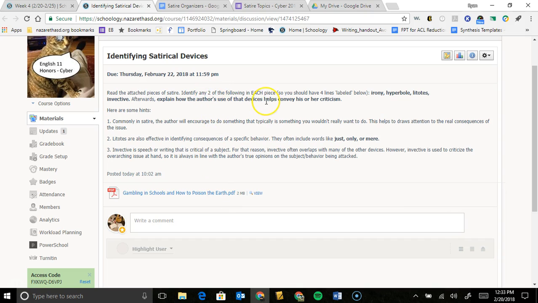So doing more of the same here, I want you to find 2 different examples of these 4 things: irony, hyperbole, litotes, or invective. So in Gambling in Schools, find 2 examples of these, put them in there, and then do the same thing with How to Poison the Earth. So 2 more examples. And the reason I'm having you do this is because when you write your original satire, you're going to have to use these. And you're going to have to label them and make sure that I can tell you're using them deliberately and not by accident. And that's largely what the rubric is based on.